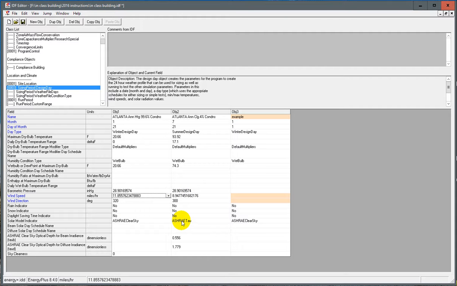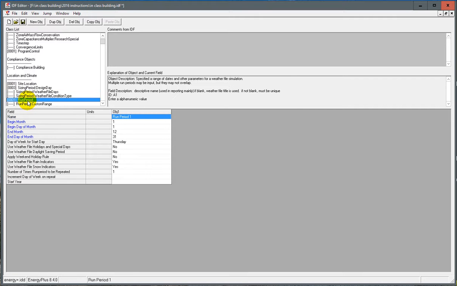The only thing you want to pay attention to is on the summer design day, we're doing this ASHRAE tau with these numbers. The winter design day is assumed to be very, very overcast, no sun load. So that's why clear sky and sky clearness is zero. Zero sky load so we can't see. Next, you want to go to run period. This should be here.